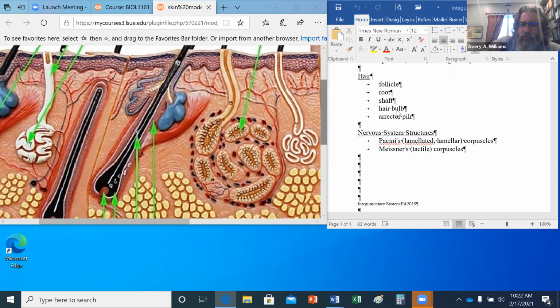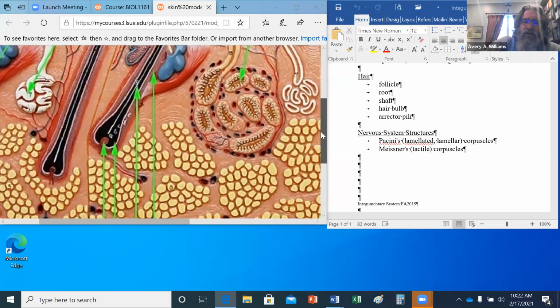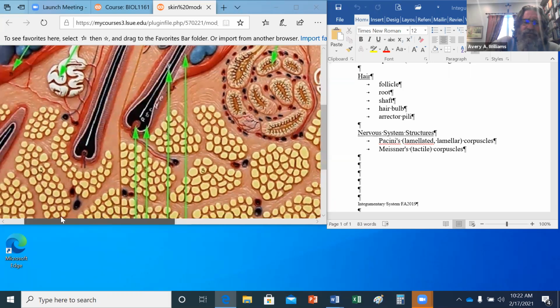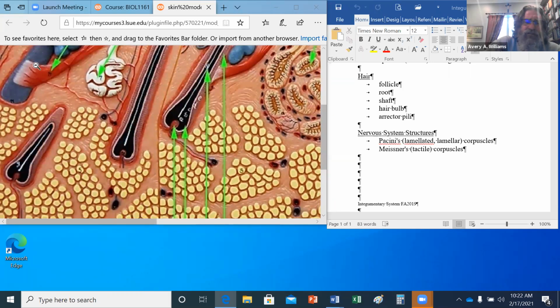Now the bulb, that's actually the base of the follicle. Let me scooch over here. Well, the bottom right here. It's a little bit wider down here. It's the big bulbous wide part of the follicle where the hair formation is taking place. That is the hair bulb.